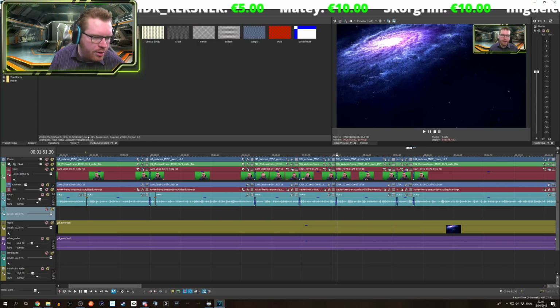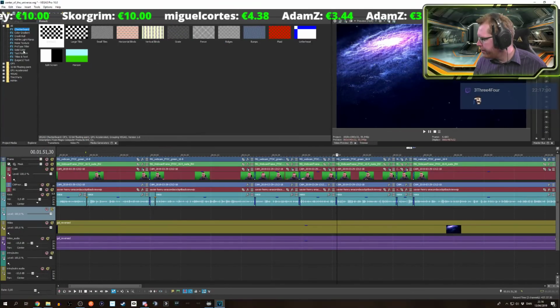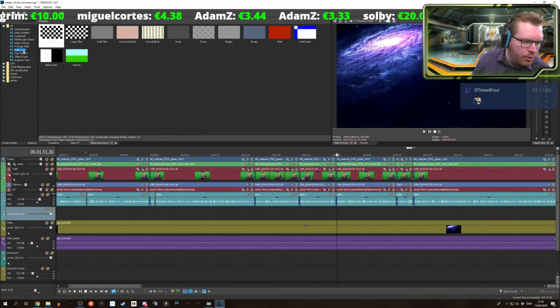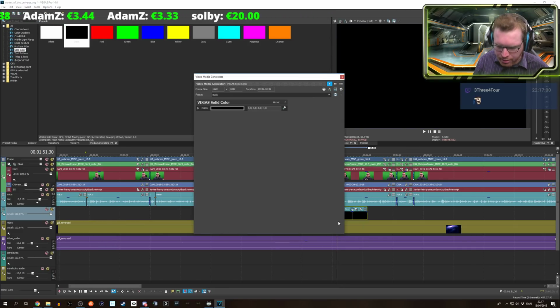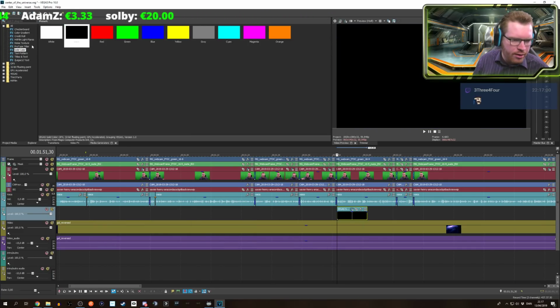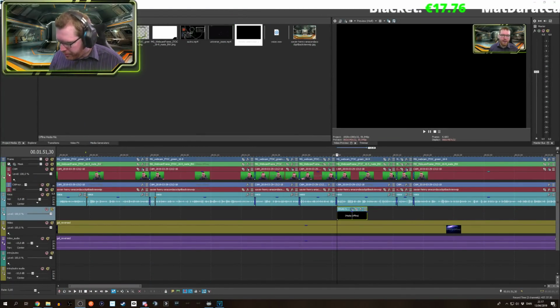We go generate media, and now you can't see it because of the camera, but behind this, if I actually move the camera over there for a second, I can go solid color, and I can pick black, and we're just gonna drag a solid black color in there, and we can go back to our media explorer, and move the camera back as well. There we go.